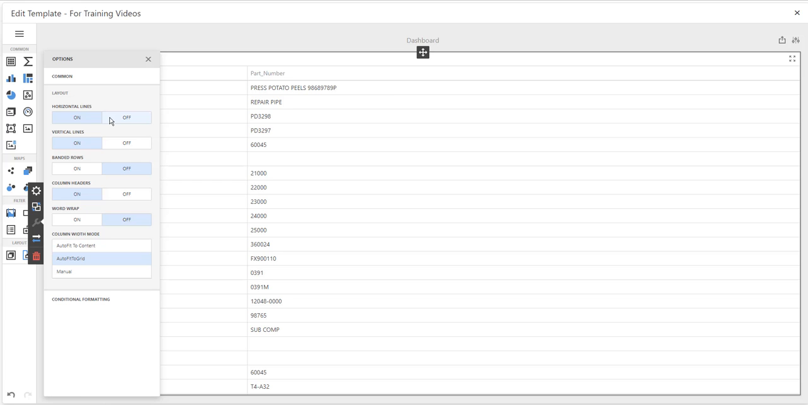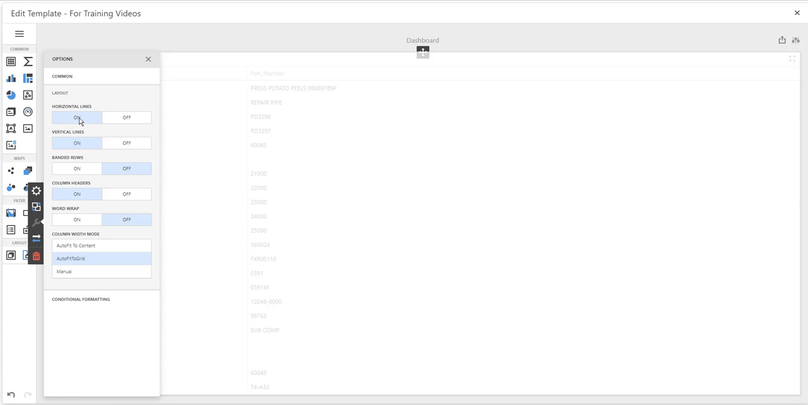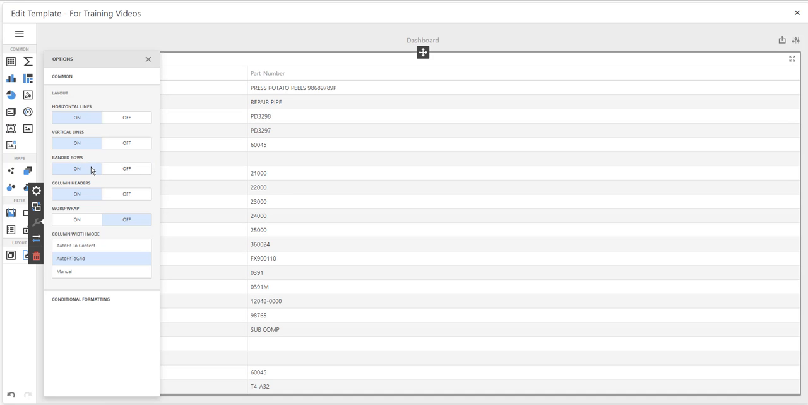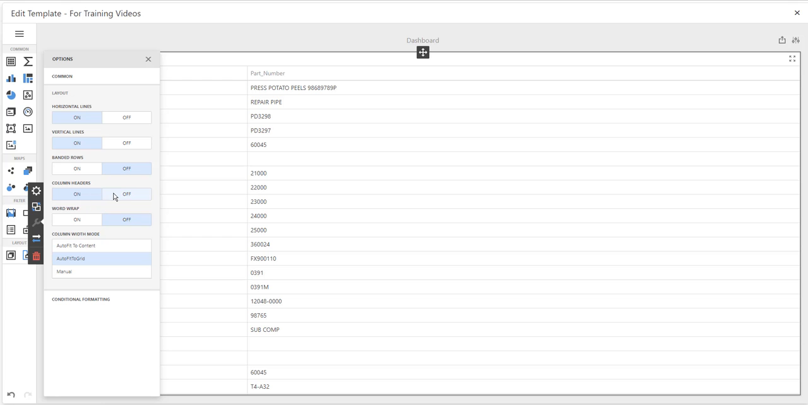Horizontal lines specifies grid's horizontal line visibility. Vertical lines specifies grid's vertical line visibility. Banded rows specifies the different background for odd and even rows. Column headers allows you to toggle column header visibility.